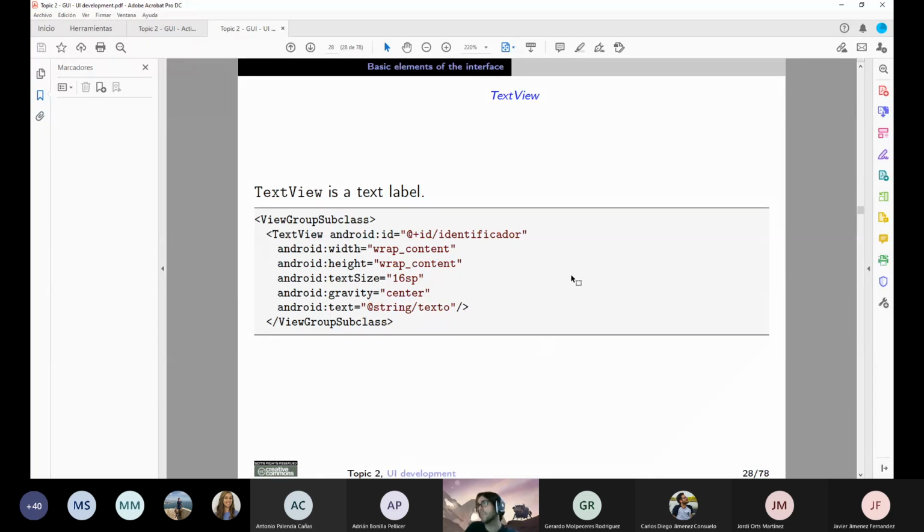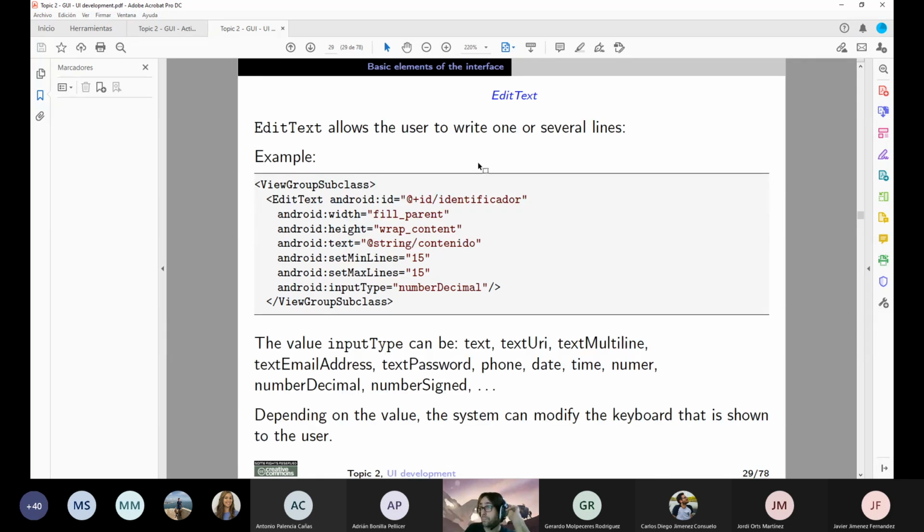We will do a quick overview of these elements that in Android we call views, because all of them are subclasses of the View class. A very basic one is the TextView, which is a text label. Another one that you will probably use quite often is EditText, that allows the user to write one or several lines in the mobile device.